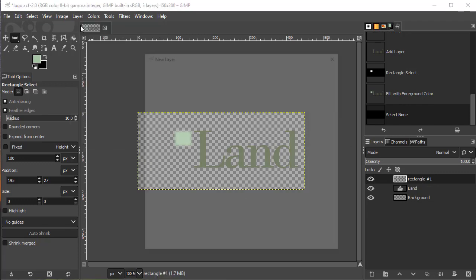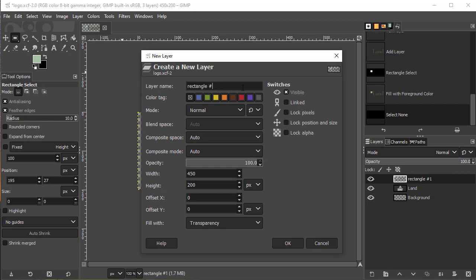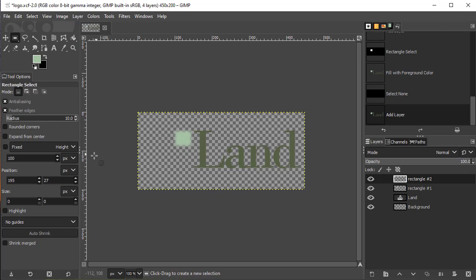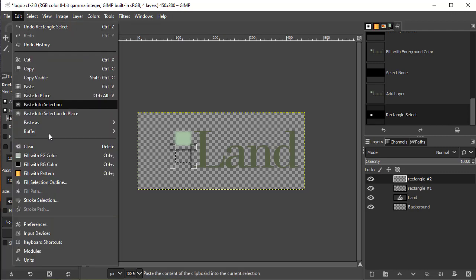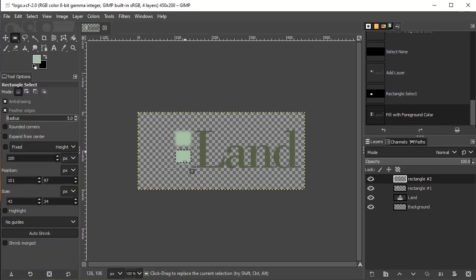So Layer, New Layer. I'm going to call this rectangle number 2. It's nice that it remembers your layer name. And then I'm going to draw, using my rectangle select tool, another rectangle here. And this time I'm going to set the feathered edges to be a little bit less intense, so just a little bit more subtle, down to 5. And again, Edit, fill with foreground color there.